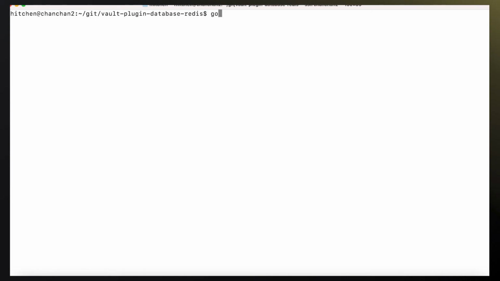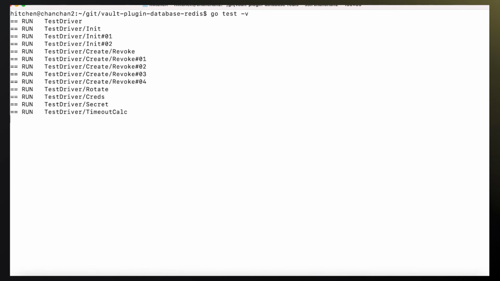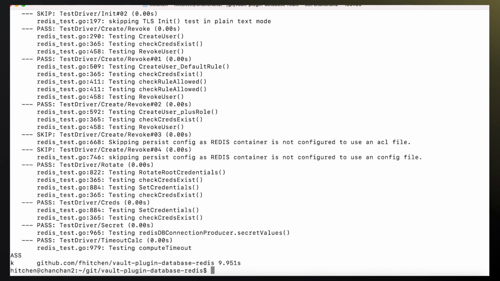So now I'm going to move on to running the test suite for the plugin. This first run is going to be using the code that spins up a Redis Docker container and connects to it and runs all the tests against it, where of course it can't persist any of the settings as there's no configuration file. In fact, it tells you there if you see.